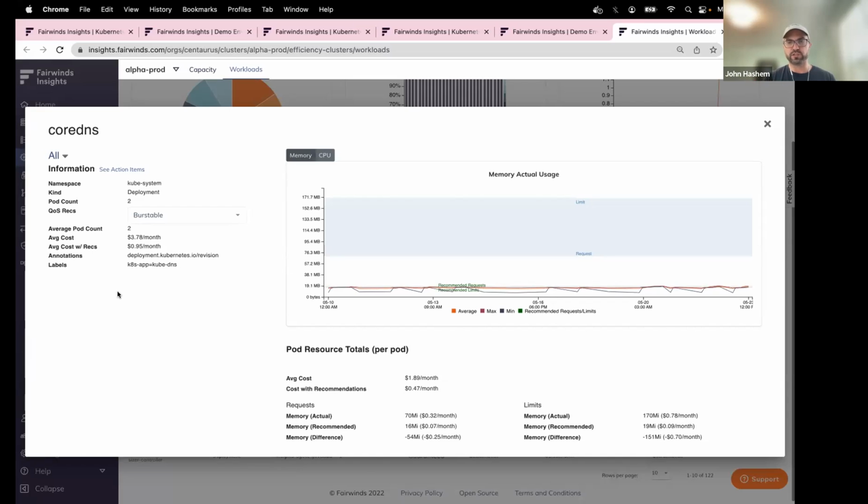I think there's no shortage of optimizations to be made in an organization, but the most important thing to pay attention to is the juice worth the squeeze, I think is what they say sometimes. So this is a way to visually represent that.